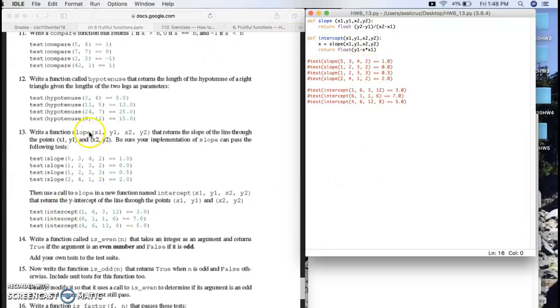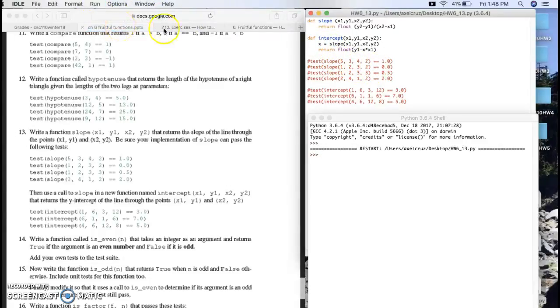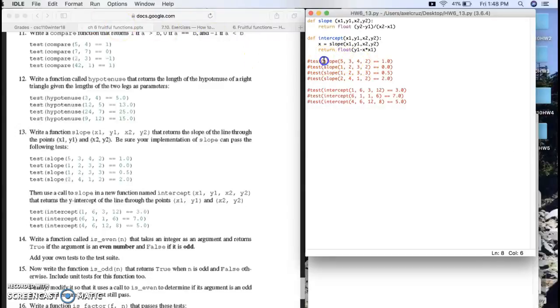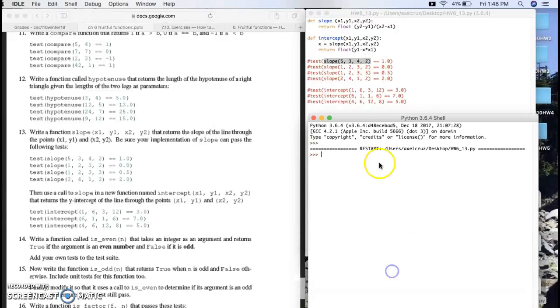So the first one is gonna be this one, is to return the slope, and the second one in here is gonna be this one. So now what we need to do is to test each of these. So let's run it, and then I'm just gonna copy this and I'm gonna paste it in here.